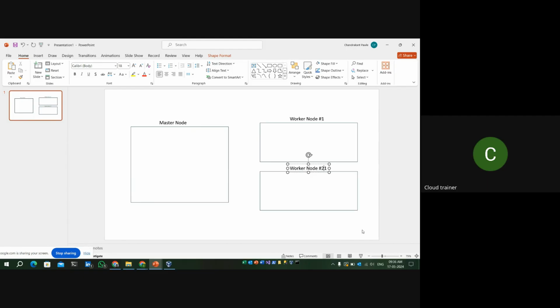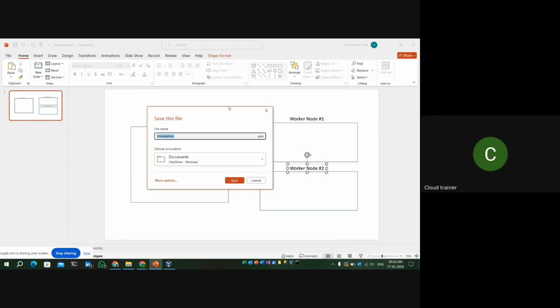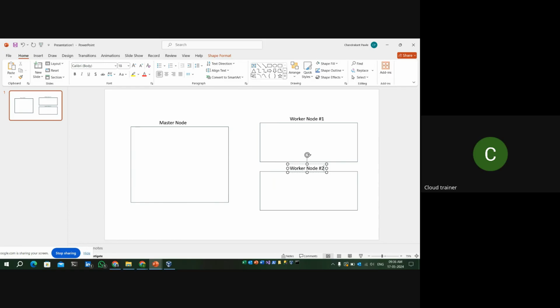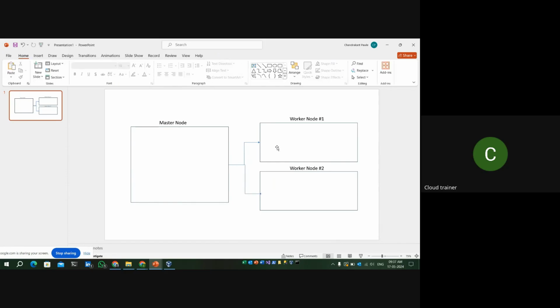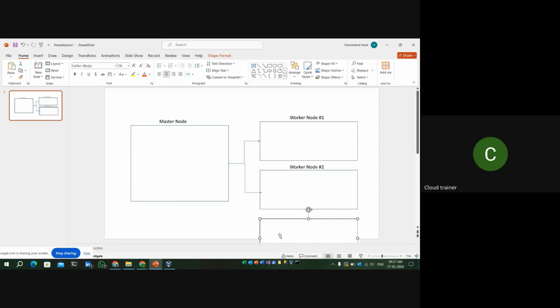Okay. Very similar. So what happens here is this talks to this, and also this talks to this. So you can think of that. There will be multiple worker nodes. And you can think about one more maybe. One more, that is not an issue. So it will talk to this as well.